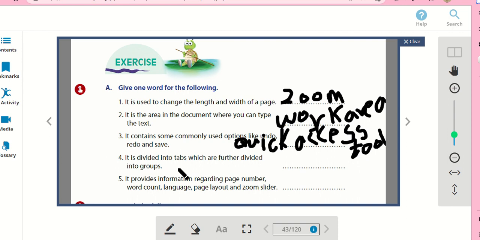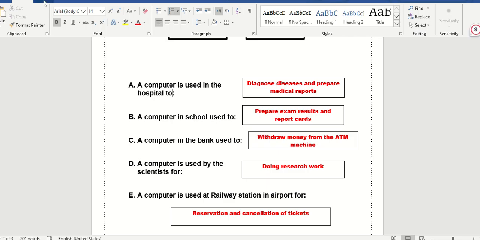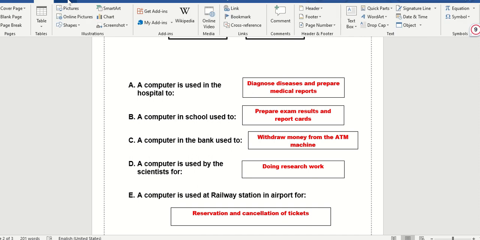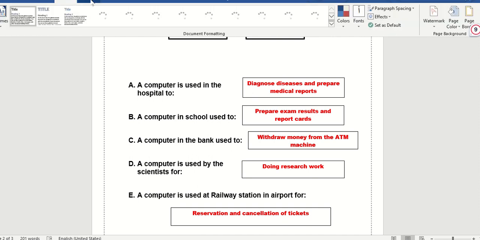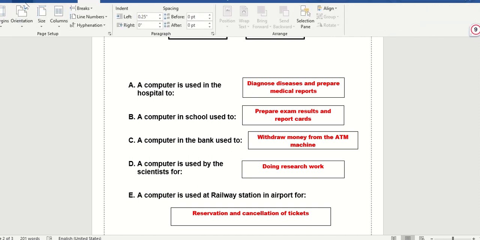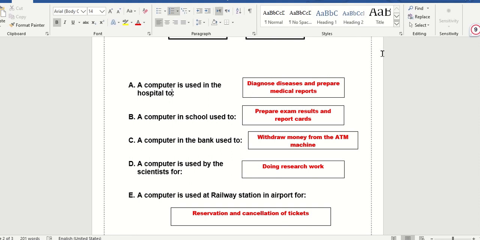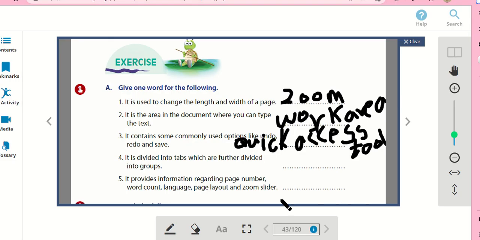It is divided into tabs which are further divided into groups. These are the tabs. Each tab has options and a group of tools, which is called the ribbon. It is the ribbon. Okay.